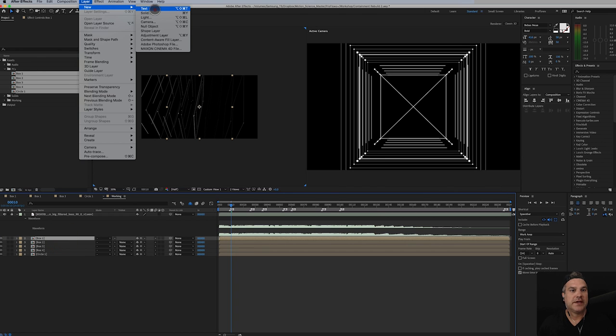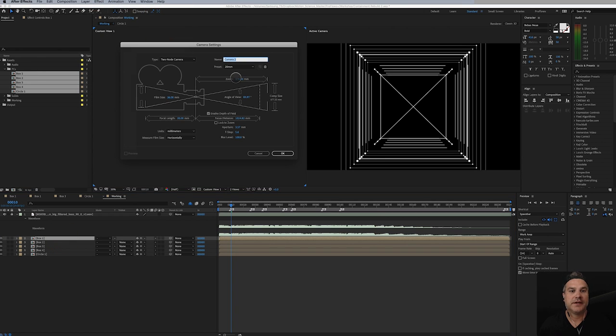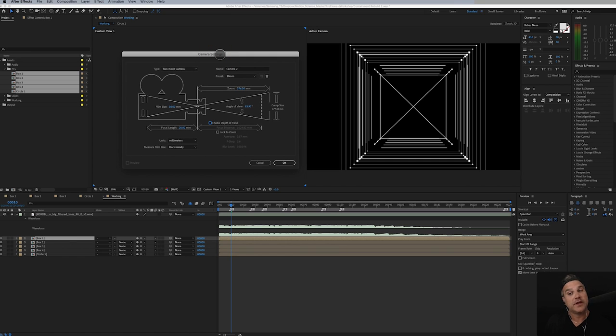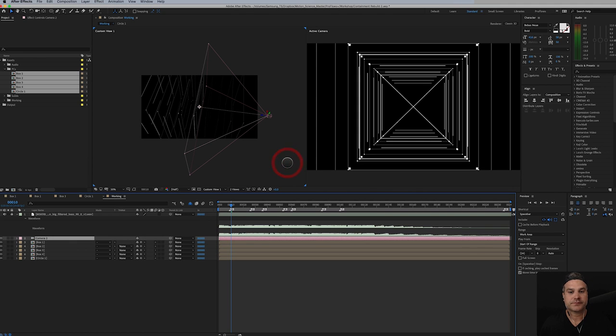Let's add a new camera. This is going to be a two node camera. That's great. Preset of 20 millimeters, great. Enable depth of field, great, which we're going to turn off for now. You'll realize that I'm using a two node camera here. A lot of times I use one node cameras. As you've learned throughout ProFlows, I find it's way easier to work with a one node camera. But for this type of animation, a two node is where it's at, and I'll show you why. So there is our two node camera.